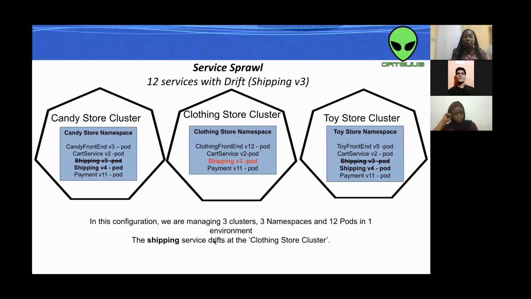And microservice drift now happens when we try to update the shipping pod here from version 3 to version 4. We updated it in the candy store cluster and in the toy store cluster, but we forgot to update it in the clothing store cluster. And this now causes a drift because now candy store and toy store are ahead of the clothing store cluster. And we now say that the shipping service drifts at the clothing store cluster. And those are the major problems that not understanding what your blast radius looks like would cause.